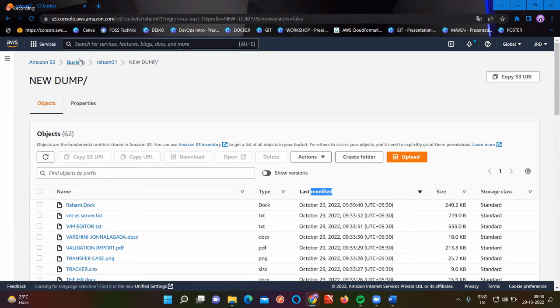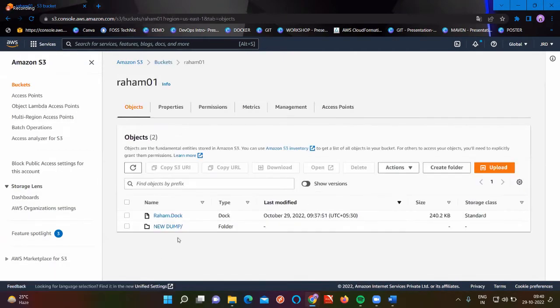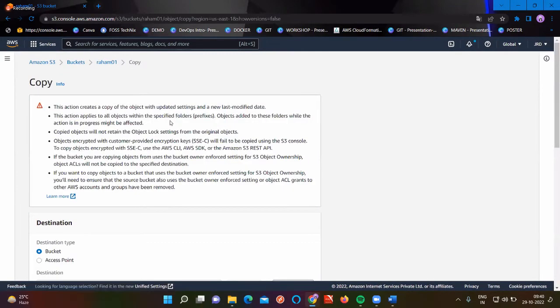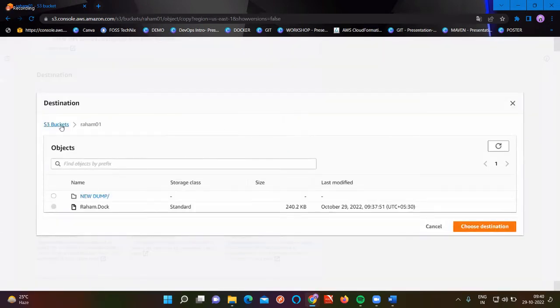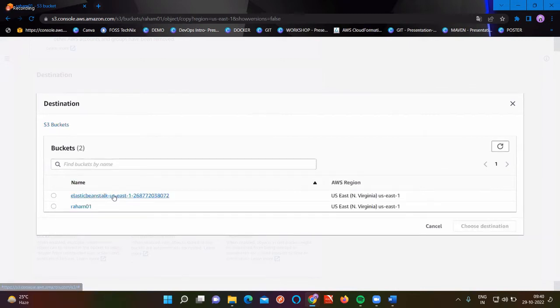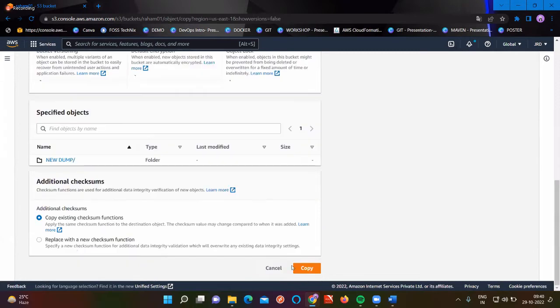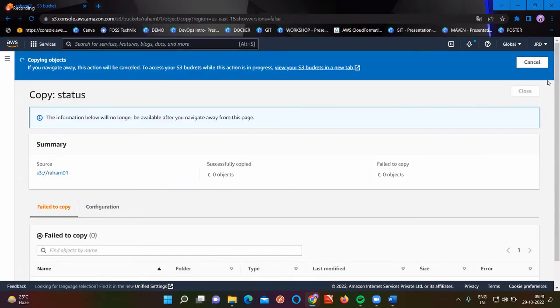Okay. So now again, sir, I have copied to the same bucket, but I want to copy to a different bucket. Click on this one, actions, go to copy, and you need to enter the bucket name manually or you can browse as well. Click on browse, go to the bucket list. I want to copy to Elastic Beanstalk. Click on here, destination, copy. It will be copied now.